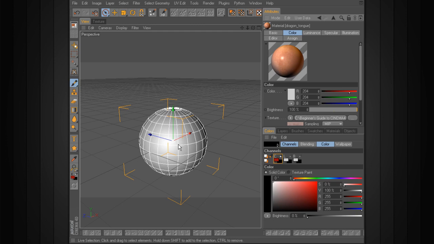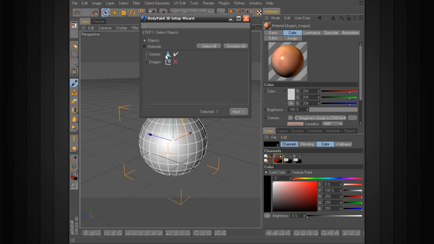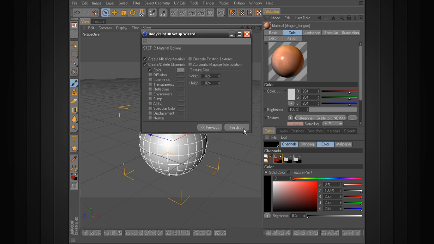So to actually set this up for painting, we're going to use the Paint Setup Wizard, which is this little icon right here with the paintbrush and the 3 stars. So go ahead and activate that. We want to just choose the sphere as our object. I'll go ahead and say next. Yes, we want to recalculate the UVs. If you want to do your UVs manually, you don't have to do this procedure. You can go ahead and set those up on your own. Otherwise, we can go ahead and, yes, I want to set up the UVs.